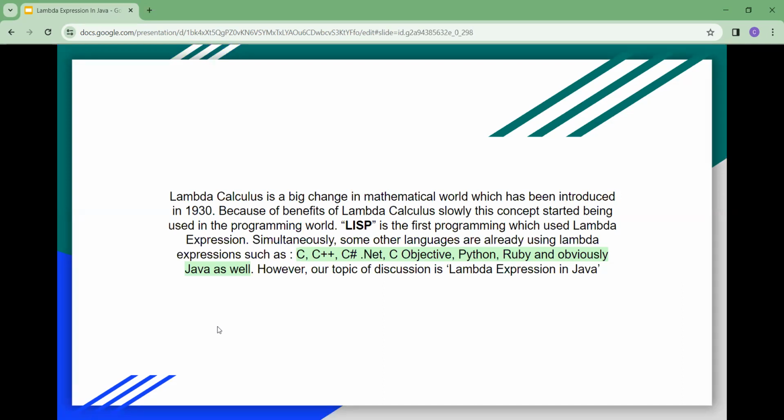So today we will continue our Java 8 features. Java introduced many things long ago, but in Java 8 they introduced the lambda expressions, and it helped us to reduce our boilerplate code.